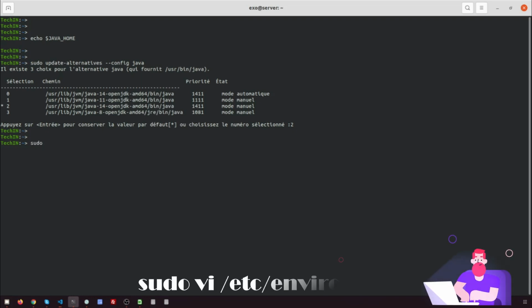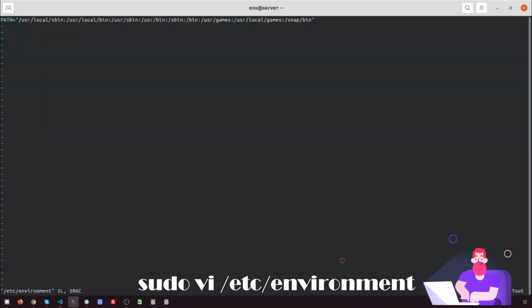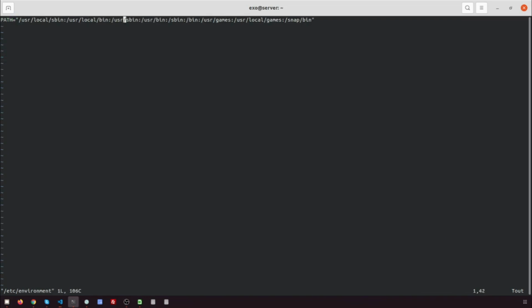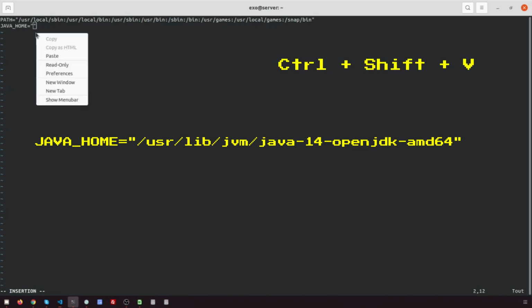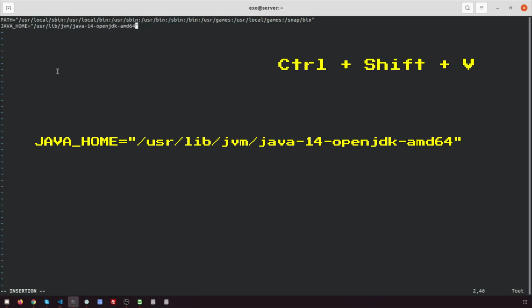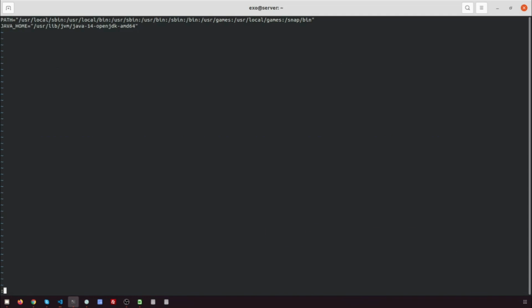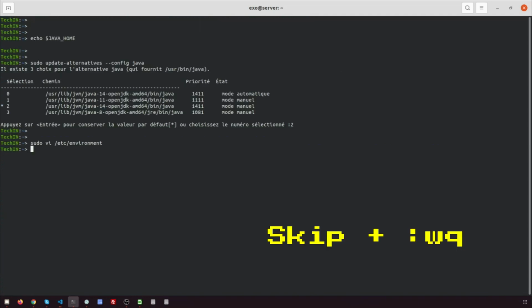Open /etc/environment using vi or your favorite text editor. At the end of this file, add the JAVA_HOME variable. Save the file and exit the editor.